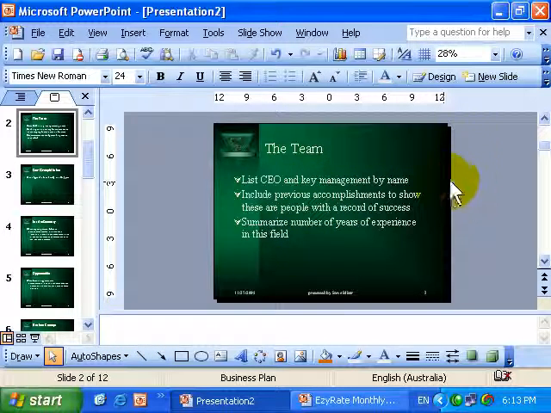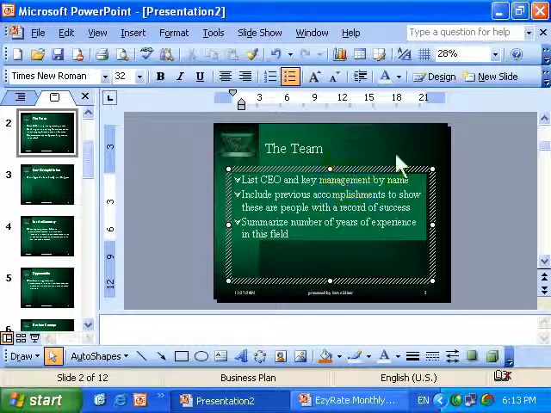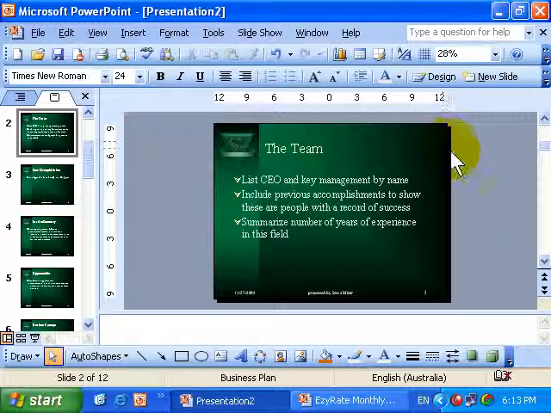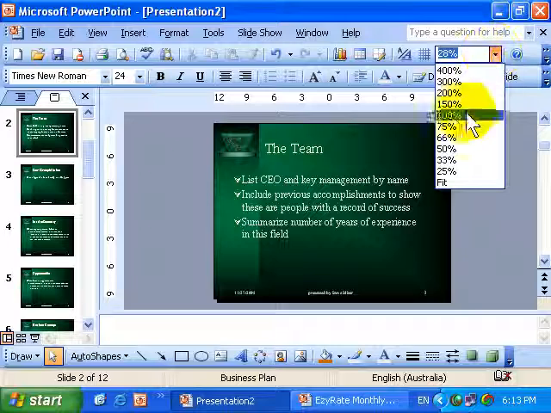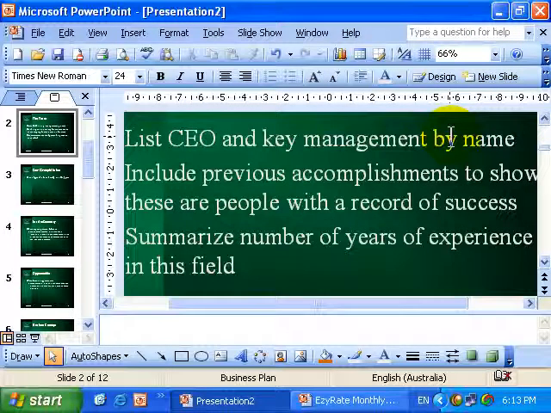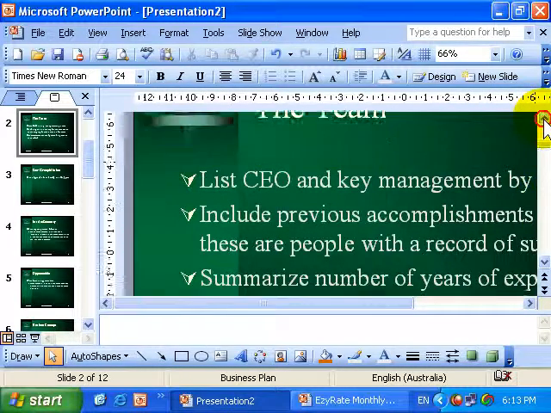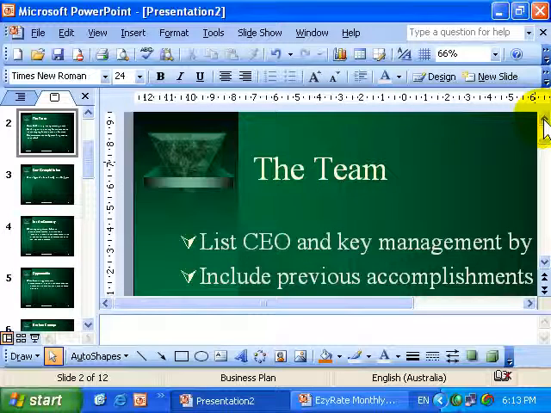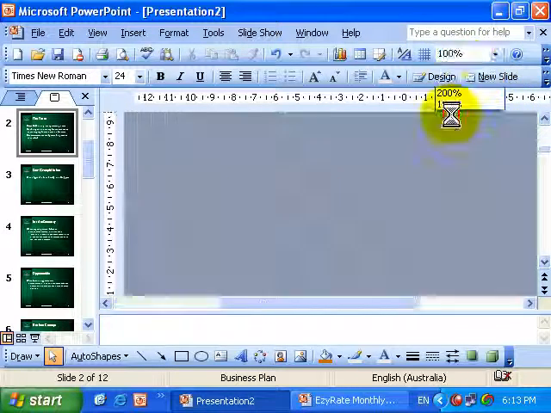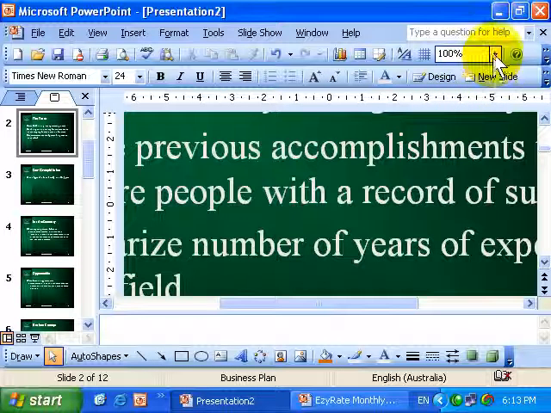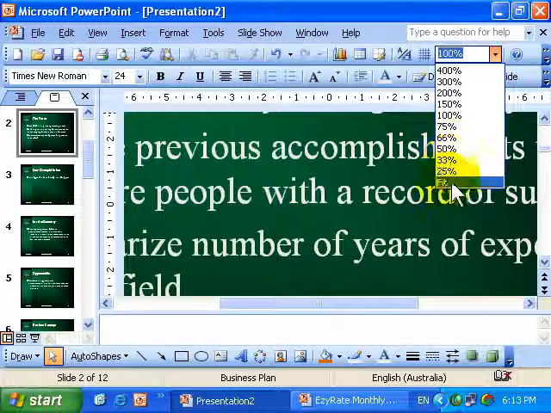Now if I click somewhere in the slide area, even if it's in a blank space, I can use the zoom option here. It currently says 28%. I can zoom in to say 66%. As a result, I have some scroll bars that enable me to move around because I've zoomed in too big. I can zoom in even more if I want to 100%, or I can make it fit precisely in the space that I have.